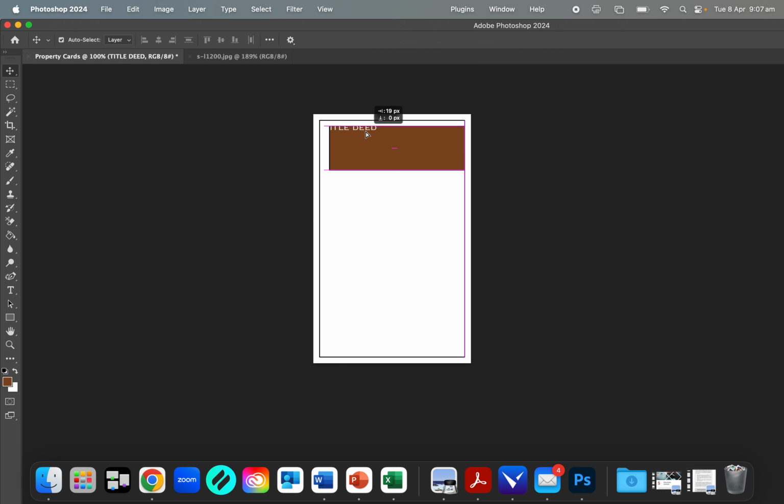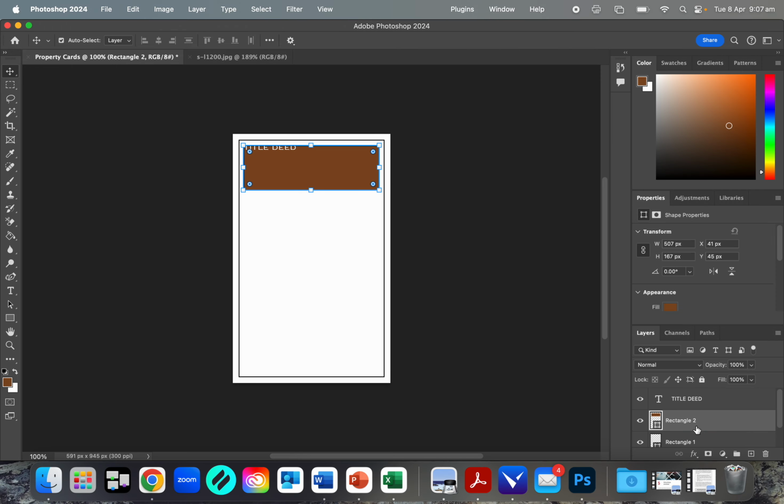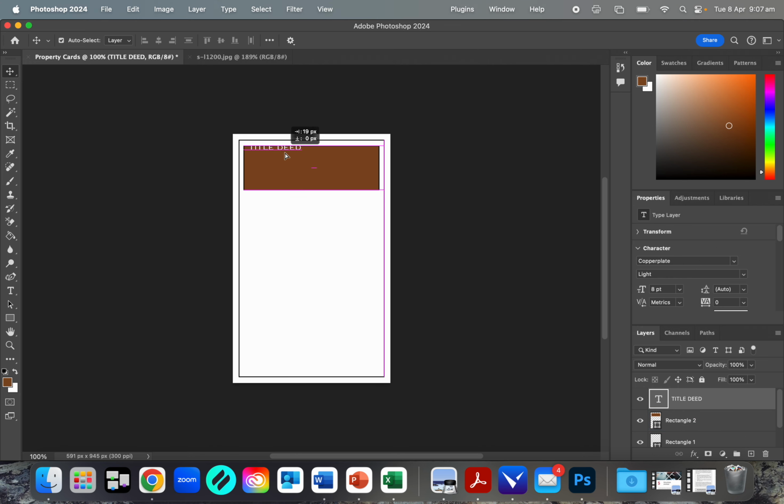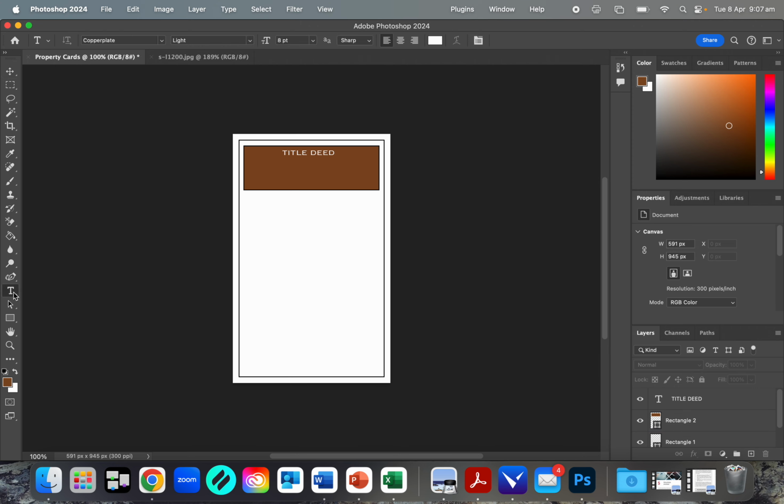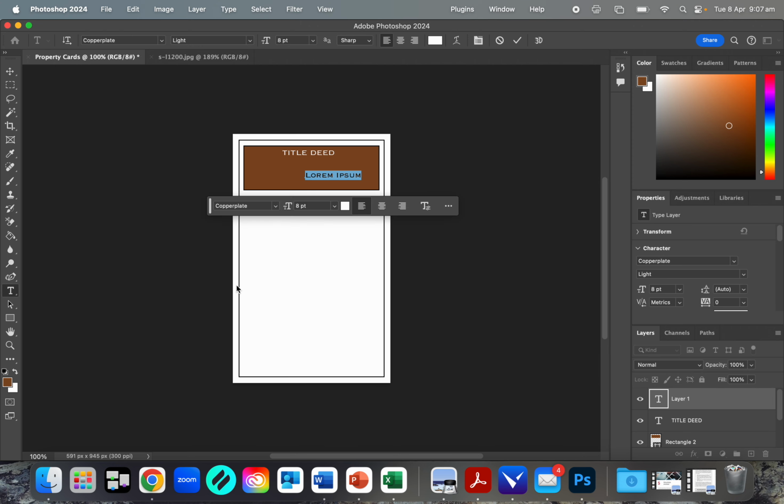Now make sure it's your text, and you can't even see the layers on this, so we probably need to do that. Now I'm going to bring my text, which says title deed, make sure you're selecting that, and then I can move that into the middle. And then what I want to do is add another bit of text, which is going to be a little bit larger, that says property title.